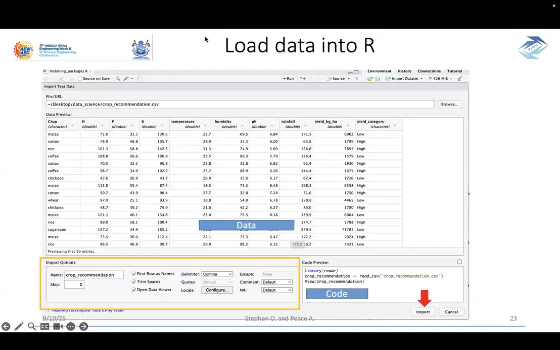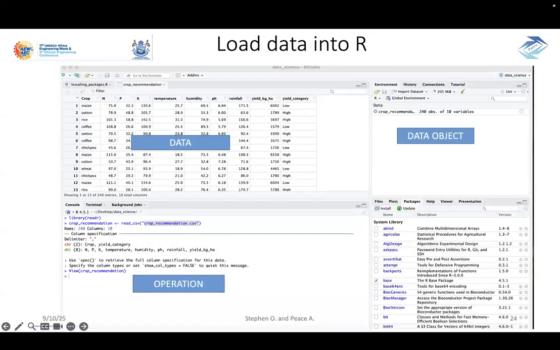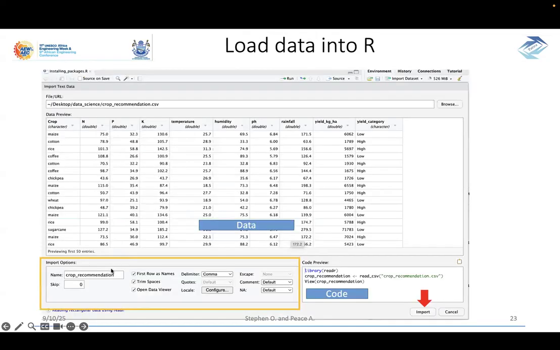So when you import the files, when you click on import, by default, the name of that file will become the name of your object, unless you want to change it. So it's always advisable to be consistent: let the name of your file be the name of your object. Like we are importing crop_recommendation.csv. So the name will be automatically written for you.